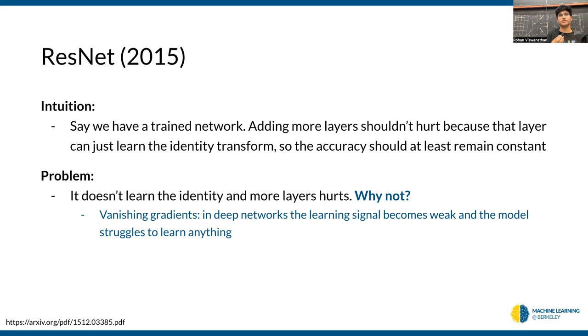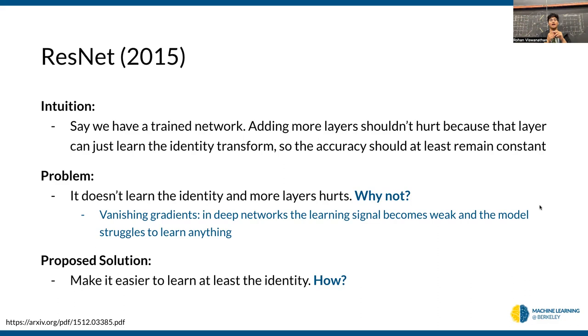Because of the depth of the network, this chain rule never updates based on a previous step, it only goes backwards in time. It never learns the identity transform. This is where residuals come into play. That's why it's called ResNet. The solution is to make it easier to learn at least the identity, so keep information from previous stages into future computation. That's the key motivation behind residuals.